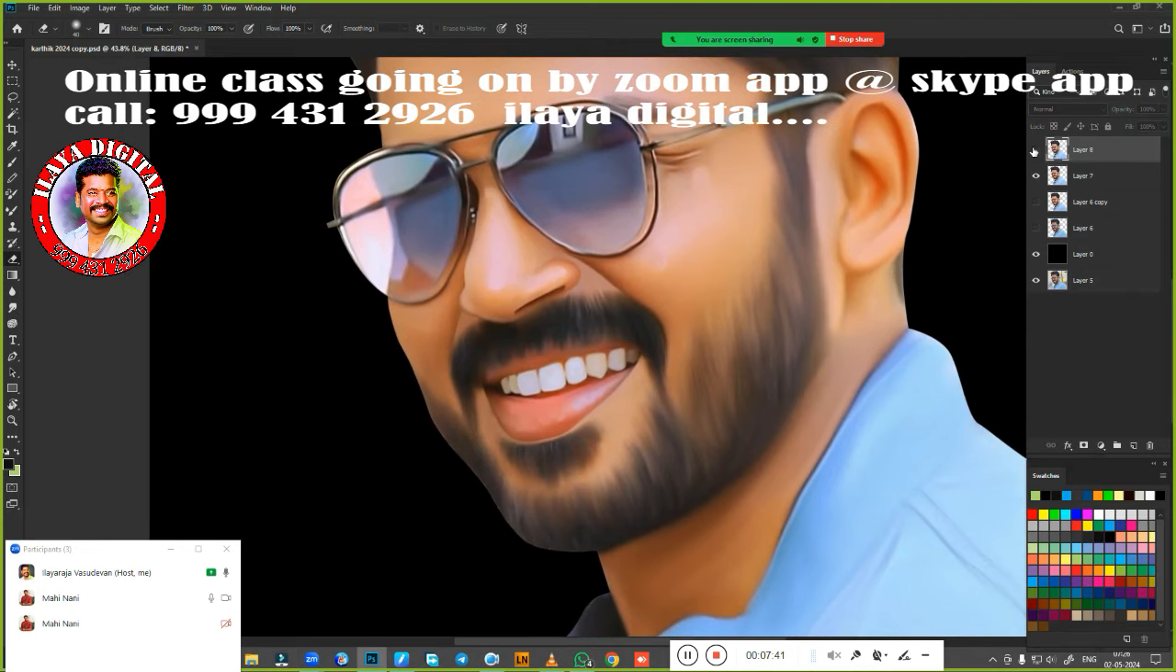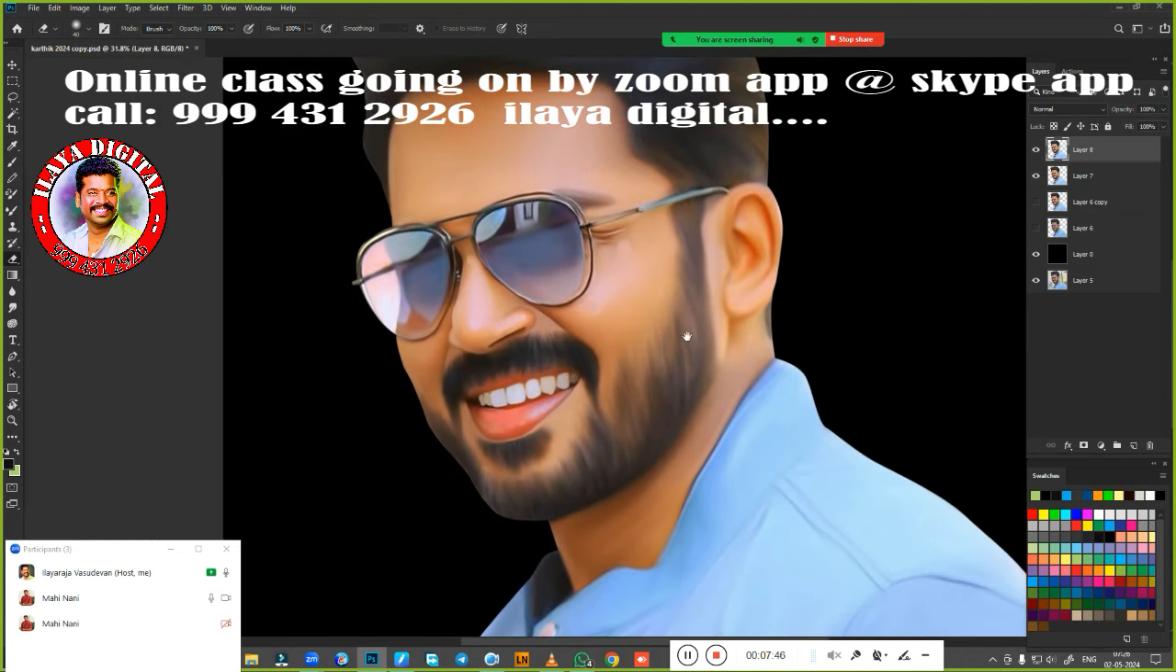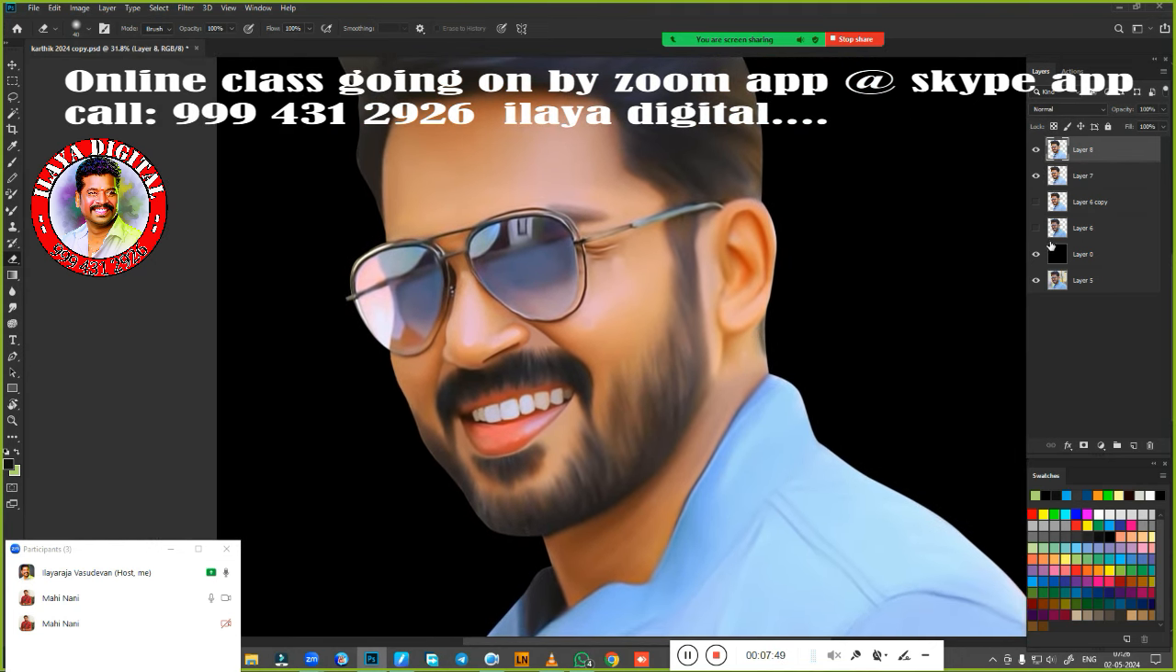Okay. See before and after the lip, lightly. Like, give the color correction lightly. Yes. Finally, we can give it. Now the next step.